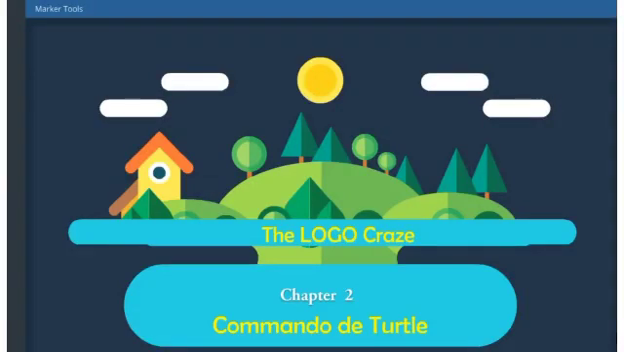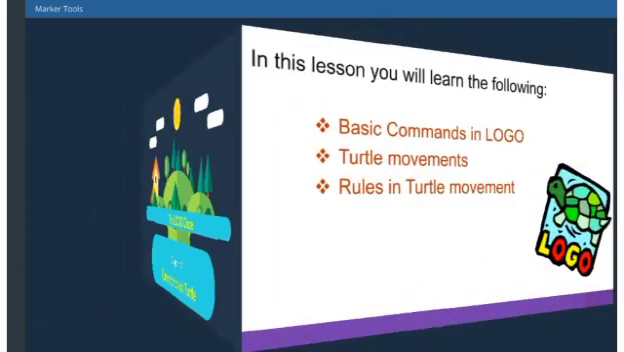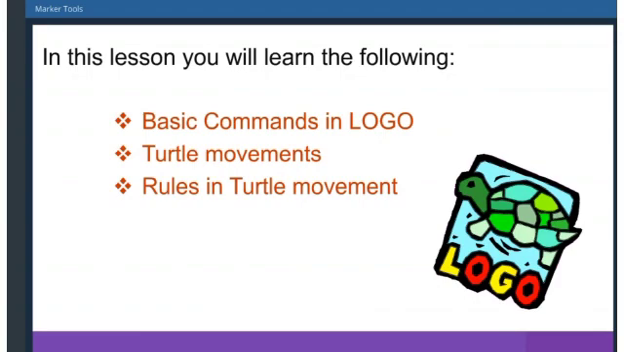Children, in this video we are going to recall chapter 5, Commando the Turtle, for the pre-annual exam. Already we have learnt in this lesson the basic commands in Logo, turtle movements, and the rules in turtle movement. Let's revise.